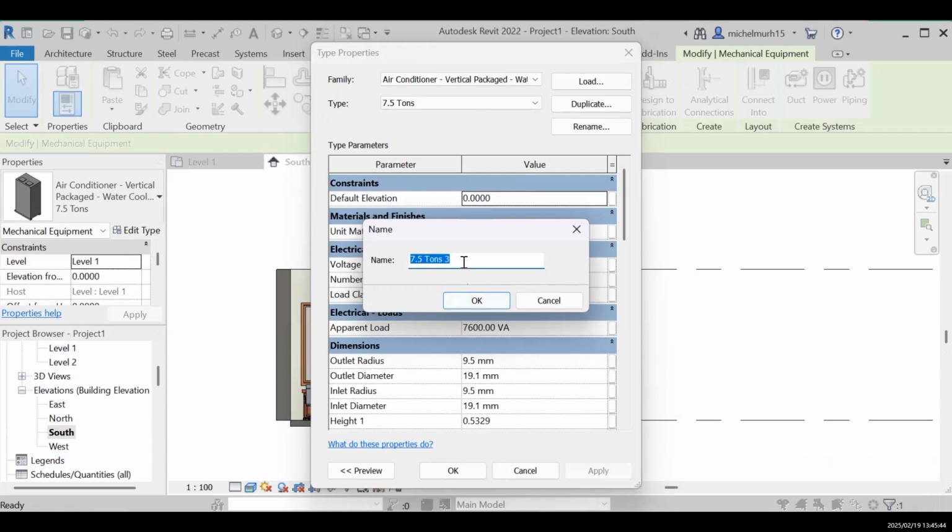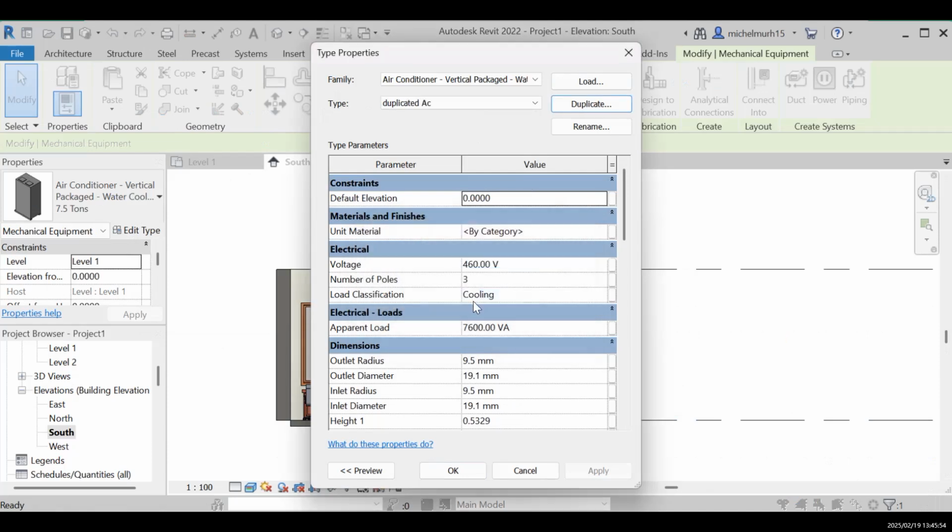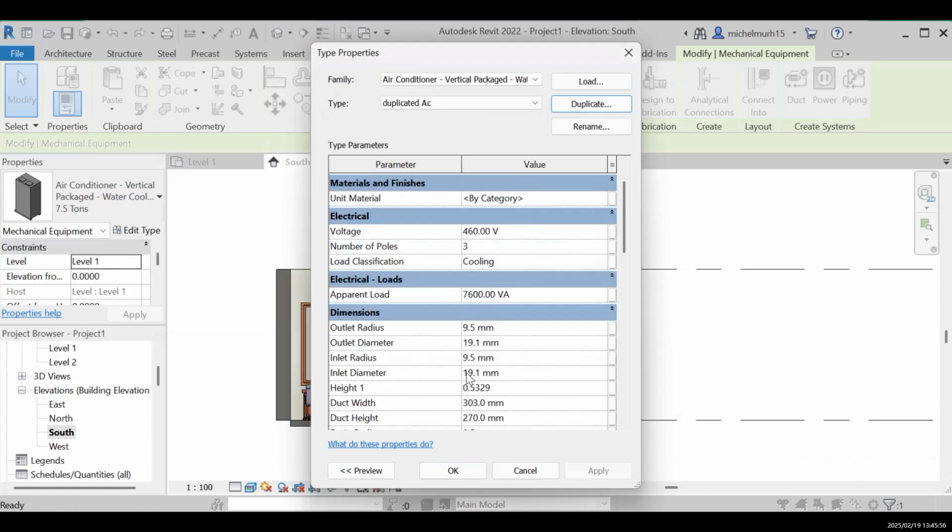So I'm gonna just say duplicate AC. Okay, AC. Then I'm gonna just click on OK. And then here, the first thing that I'm gonna change is the height. The height that we have here is 0.5. I'm gonna take 0.3, right? Let's say 0.3.